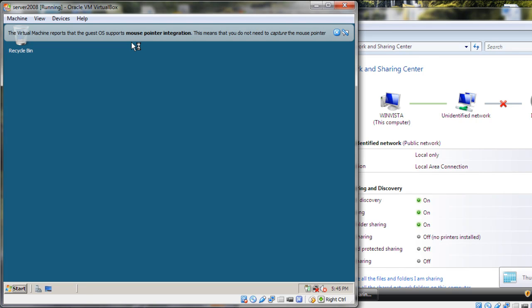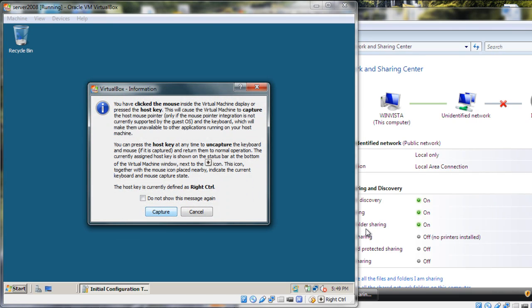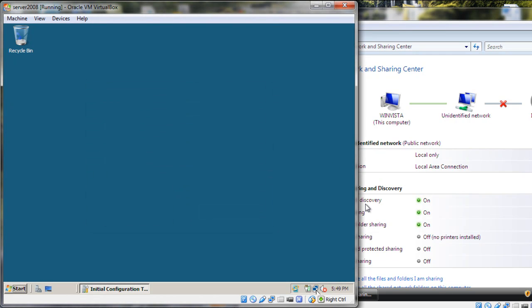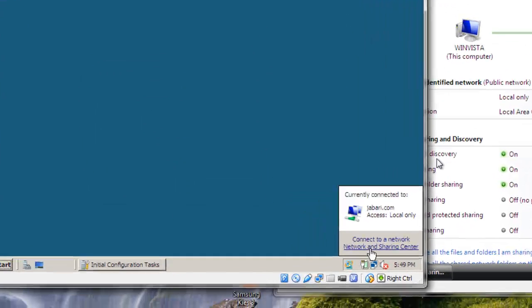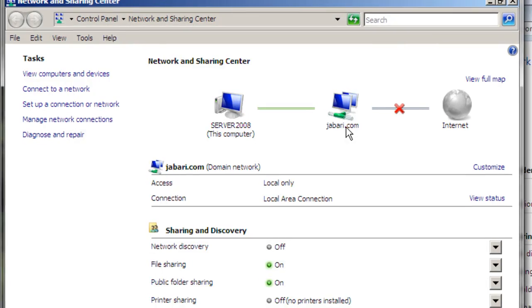It has restarted. As you can see, the Server 2008 is connected to the domain, which is jabari.com. So now we want to join Windows Vista to the domain.